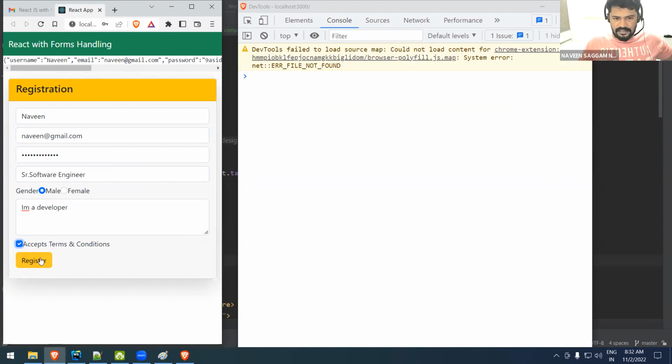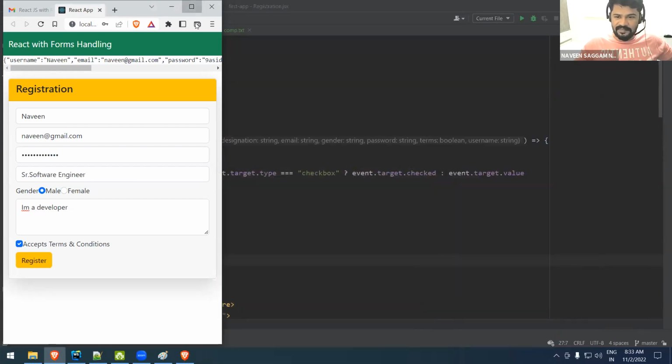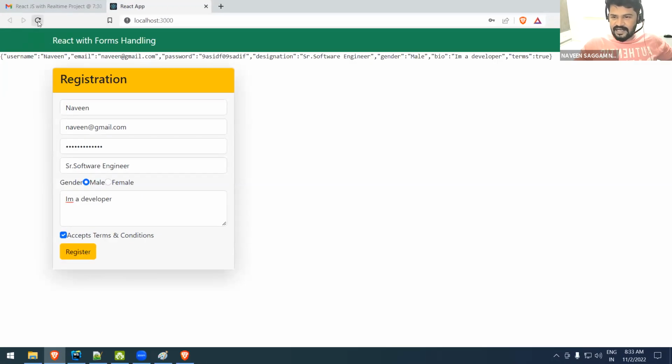Select register. As soon as I click on register, the page was not refreshed, but it sent data to the server. Assume it's sending to the server because we don't have any server connection. These are all fine, but one more thing: in real time, people ask you to add some kind of validation. We will see the validation part a bit later because you have to learn multiple concepts before that.